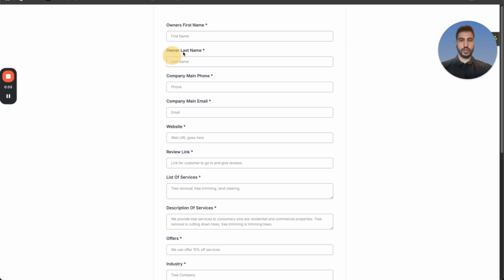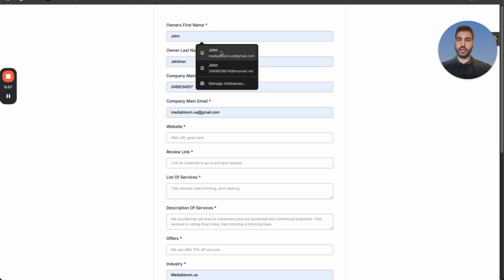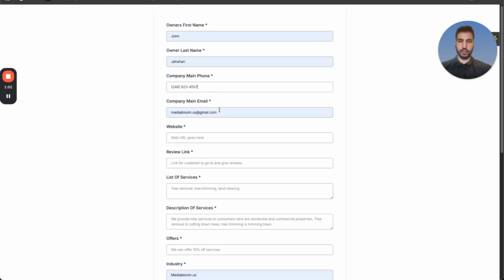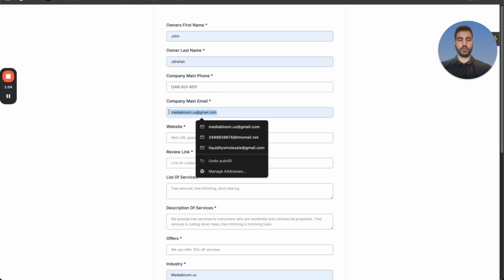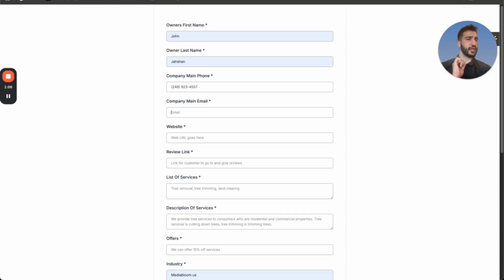So what we're going to do is we're going to start filling out this form. So let's say the owner is John. We're going to do my phone number, the company line, and then we're going to do an email. So we're going to position this as a tree company, for example. So we're going to call it info@treecompany.com. And then we're going to call it treecompany.com. Review link, we don't need it for this scenario. And we're going to do tree removal, tree trimming, and then stump grinding.